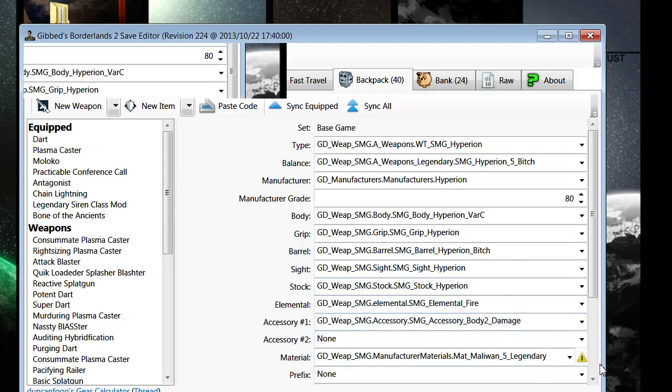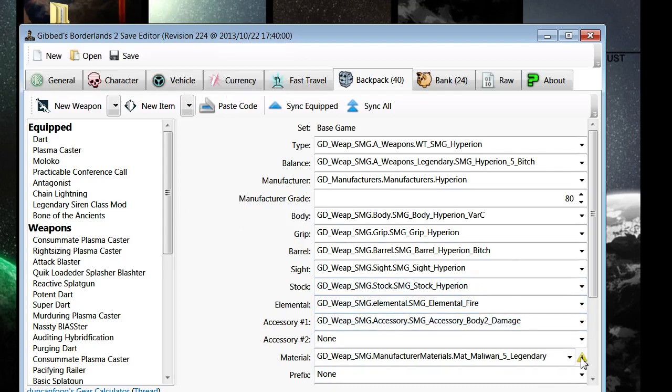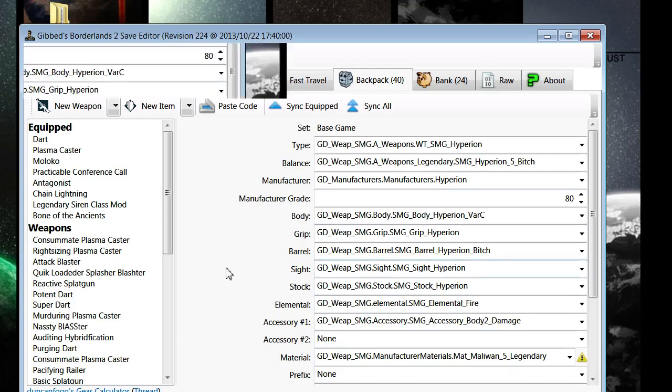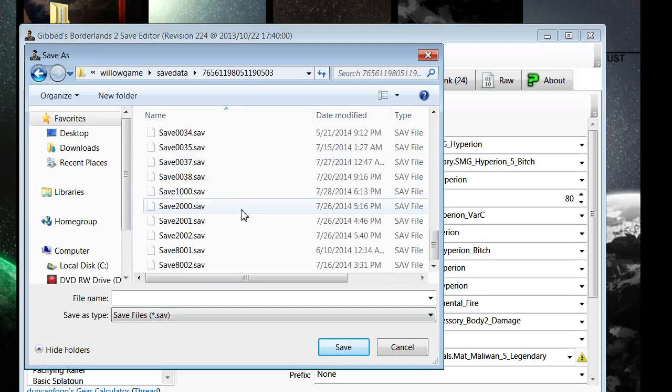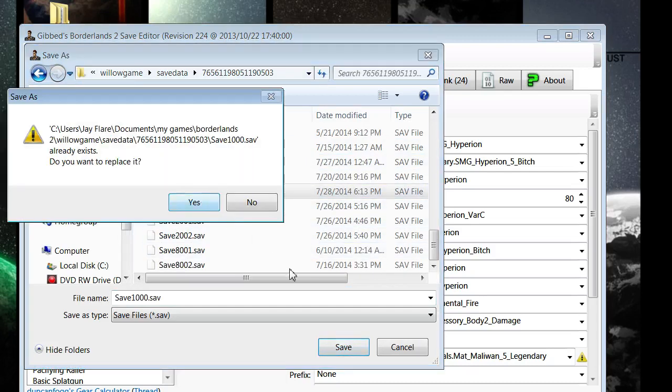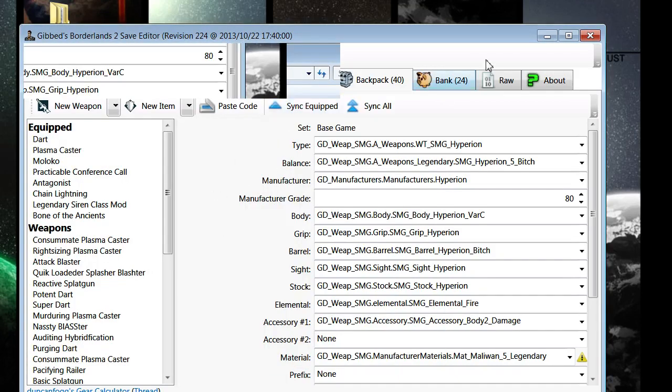So once that's made, this thing is going to tell you that it's an unsupported value. Your weapon will probably be deleted if you don't have Cute Engine open with the bypass. That's why console users cannot do this, unfortunately. But you PC users can, because you do have access to Cute Engine, which is nice. So you don't open it, you just save it. You can make a new save, or you can save it over that exact same save. That's what I'm going to do.